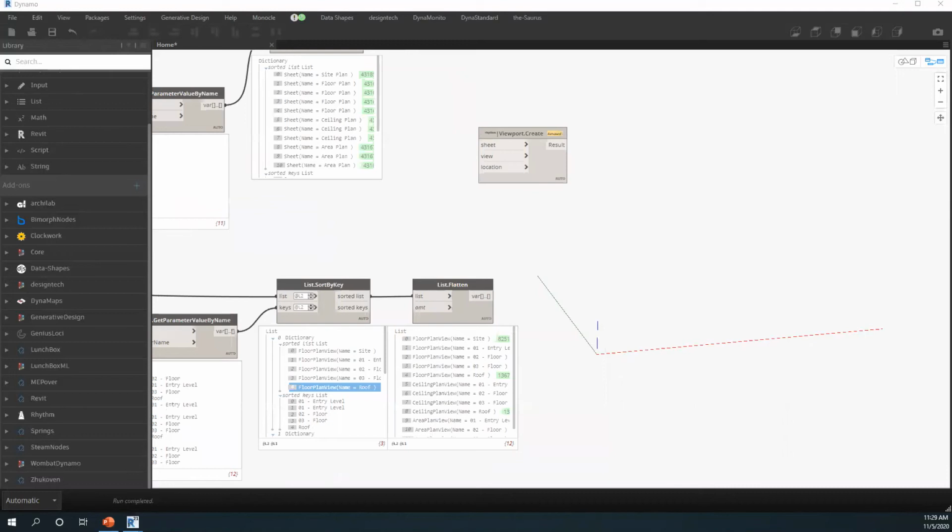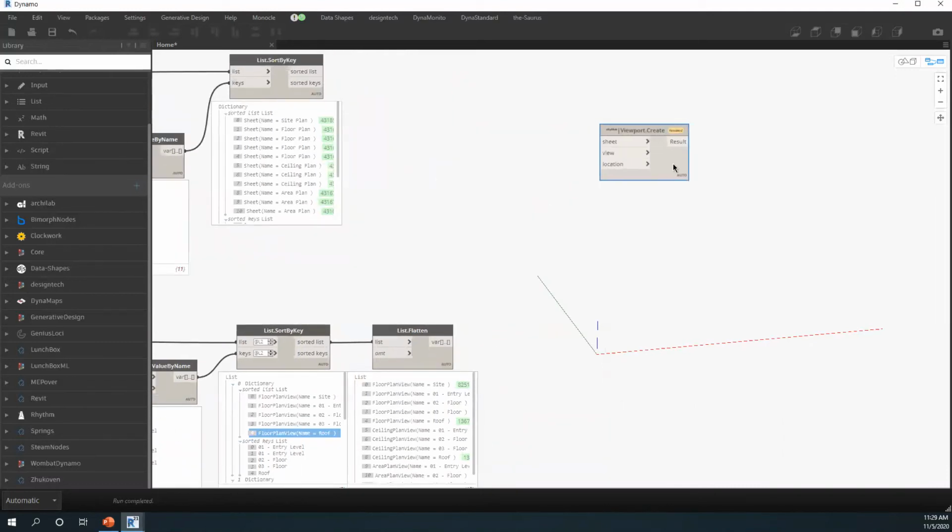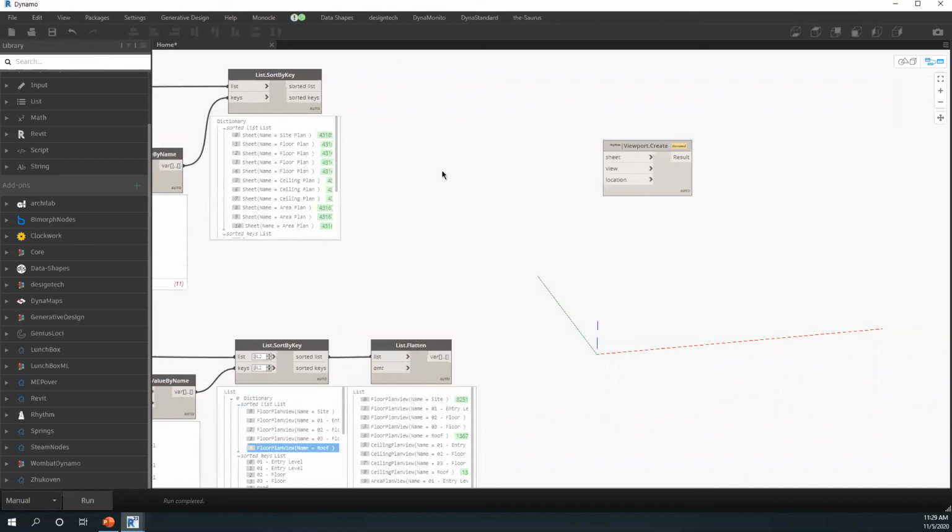All right, so now we are ready to start plugging inputs into this node here. At this point, I like to go from automatic to manual, just in case I run into an infinite loop. I definitely don't want to do that. So we have our sorted list of sheets here, so we could tie that into our sheet. We could tie our list of views into our view. So now we have one last portion here, which is our location.